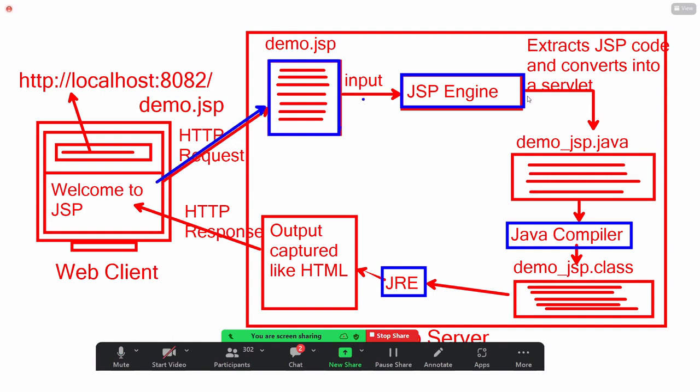Then the JSP code is extracted from the JSP program and converted into a servlet by the JSP engine. Later, the Java compiler compiles it and generates a .class file. The JRE executes it, and the output is captured like HTML, because the default MIME type is text/html. That output is transferred to the browser. This is JSP architecture.